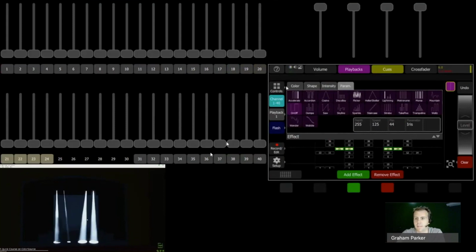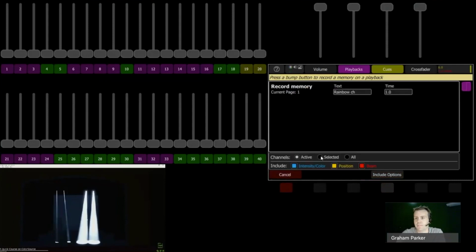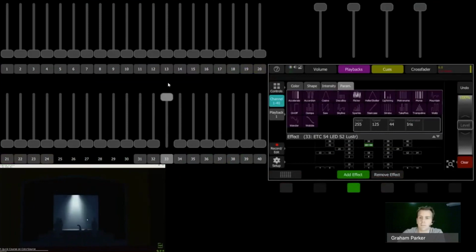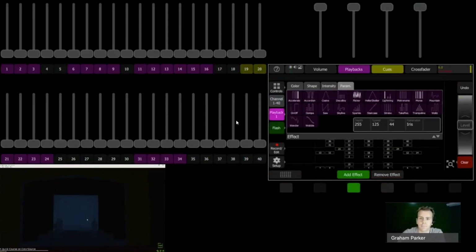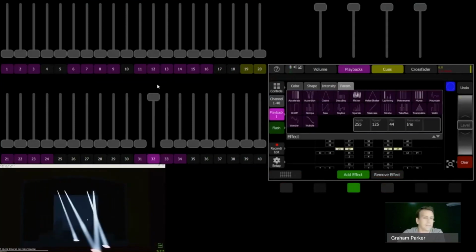They're still selected there. So when we go into playback memory, we can use either active or selected. And I'm going to put everything in there. It's only playing back on iris anyway. So that doesn't really bother me as to what's included there. Let's dump that in there. So that should allow me to be on the right page and bring up this chase.